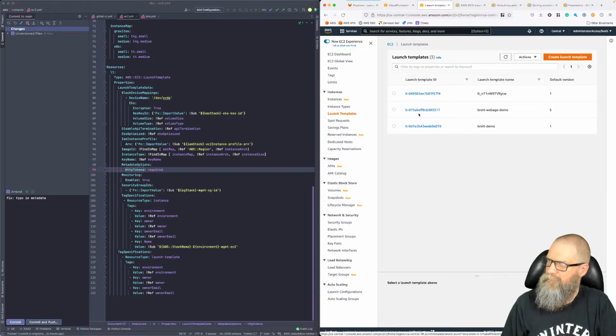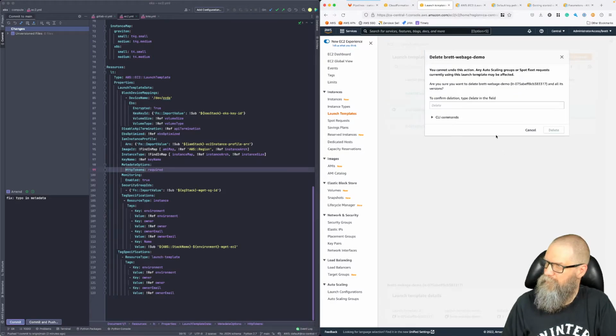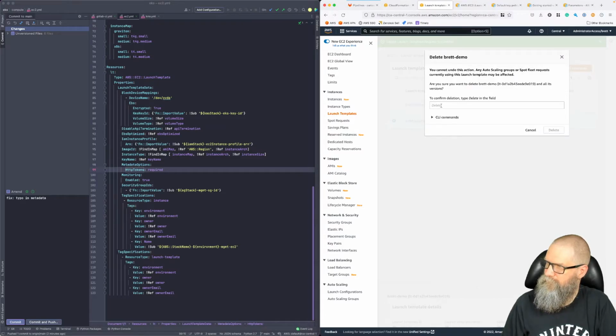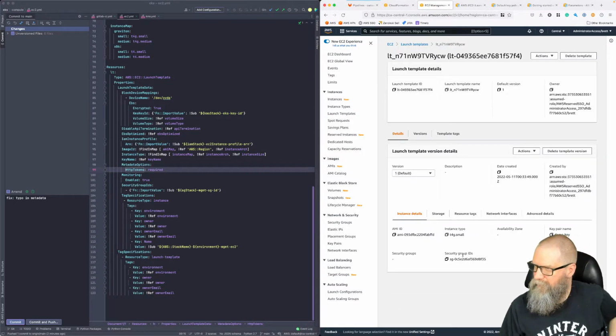there is our new one. I'm going to get rid of these because these are the ones that I was using for some earlier demos. So we'll get rid of that one and we can get rid of this one. So there's our new launch template. And it picked up the AMI ID, the specific instance type.